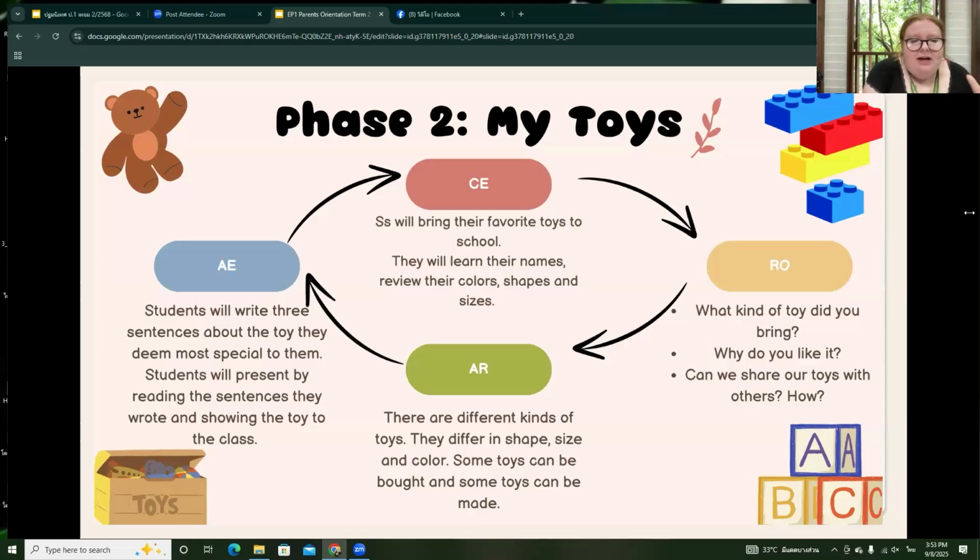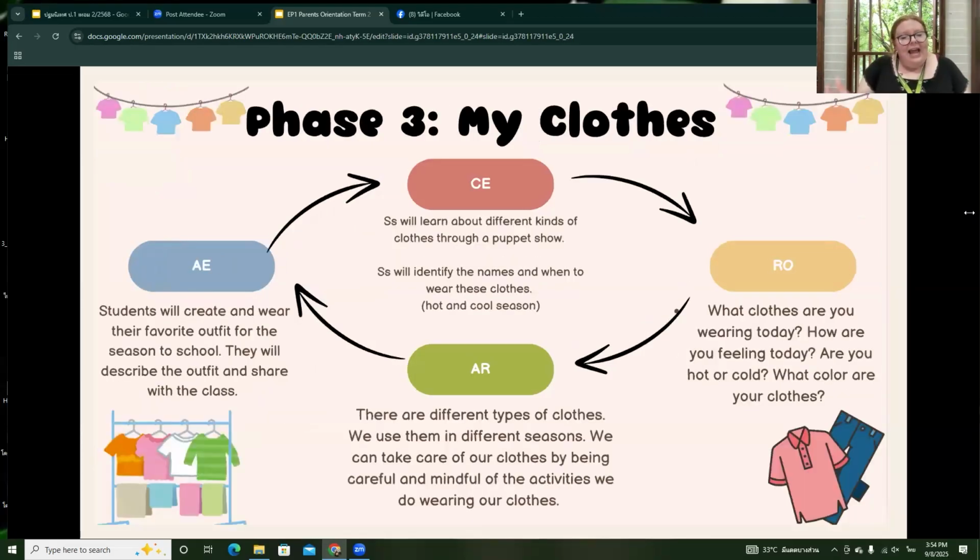Then the students will write their own sentences about their favorite toy, why they think it's so special to them. And then they will present this, talk about their favorite toy, and share it with the class, so that their friends can also see what they enjoy as well. Next slide, please. Our last phase for this term is phase 3, clothes.